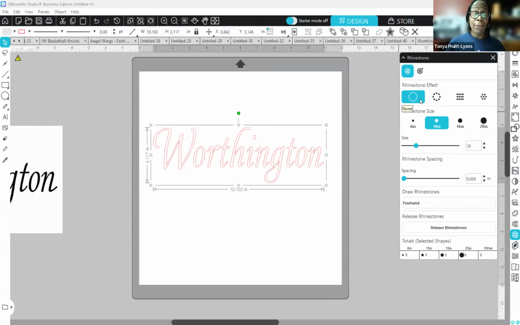There are four effects. There's none, which is what we're currently on, so no rhinestone effect is turned on. We have our edge fill, which is this very first icon, and it just puts rhinestones on the edge. Then you have your linear fill, which gives you a pattern where your stones line up in a linear fashion. And then you have your radial fill, which is typically used when you have items with curves in them and you want to maintain the curves.